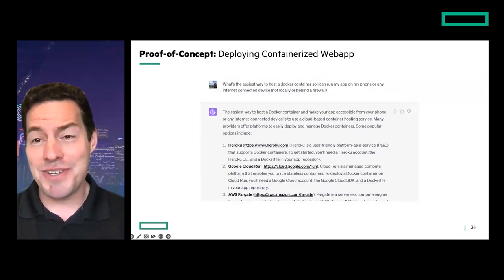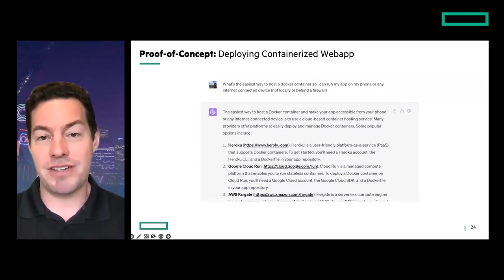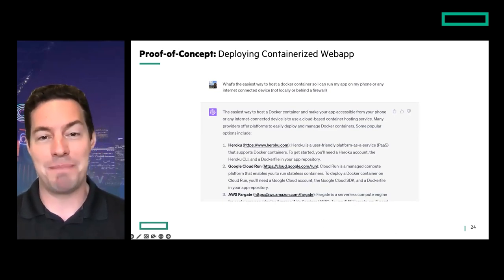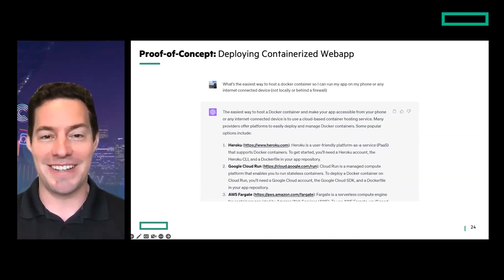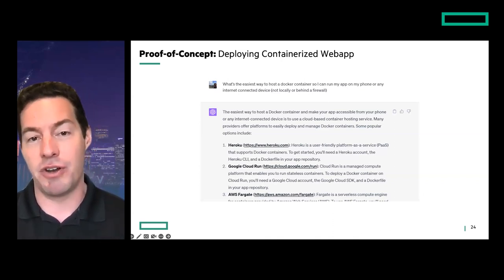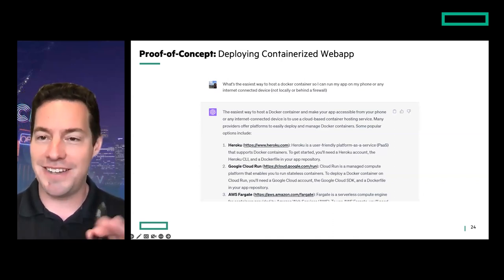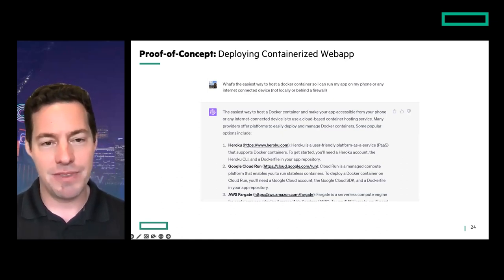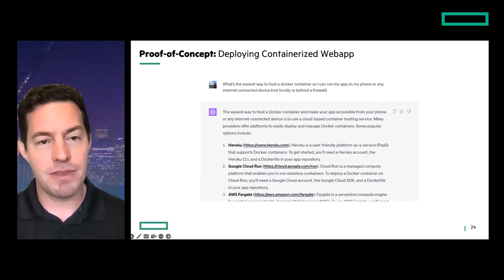Then, I've never used containers. I'm familiar with them, but I've never actually used them before. So I said, how do I host it so it can run on my phone or any internet connected device? I didn't want it to only be behind a firewall, just again, as an art of the possible experiment. So it gave me some suggestions there. I was able to get that set up as well. Next slide.